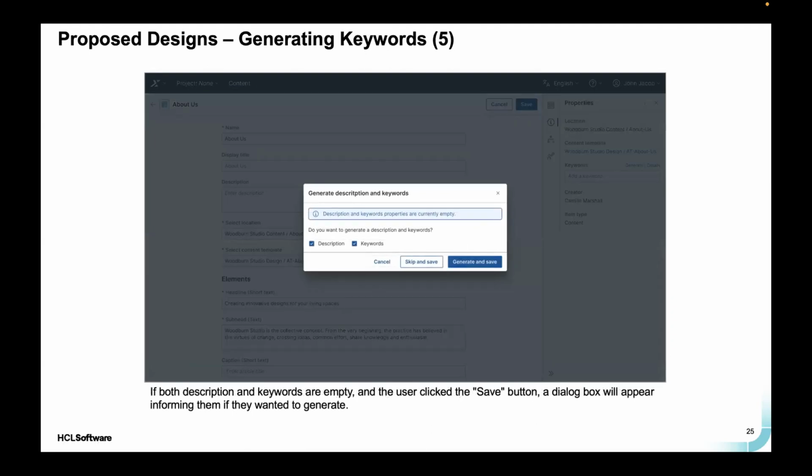And also in Content Composer, we want to catch or highlight these generations. So in this use case, as you can see in the background, the description and keywords have an empty value. That's why we have this dialog box where we inform the user if he or she wants to create or generate a description and keywords. So we have 2 options. Maybe the user doesn't want it, so skip and save, or the user wants it to be generated for both. Thus, we check description and keywords and click generate. Yeah. And I guess that's all for the proposed design for this one.